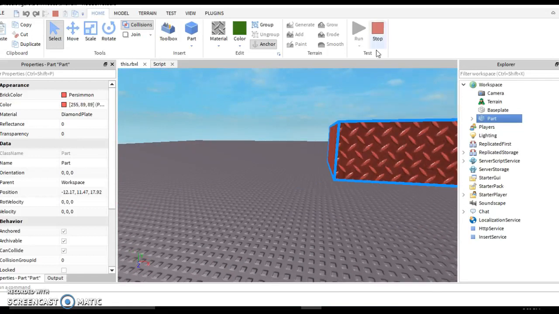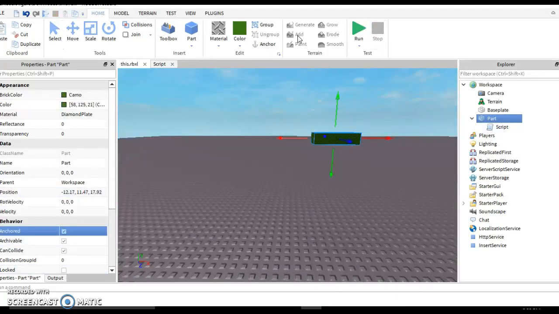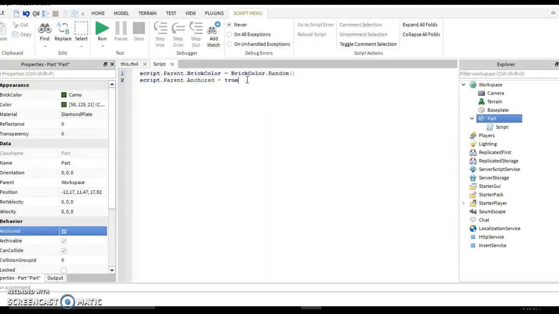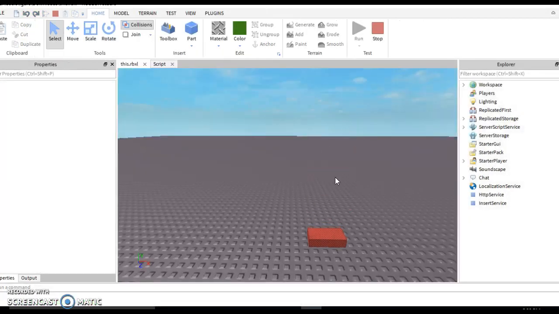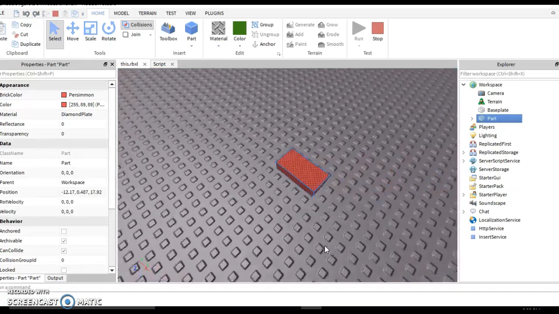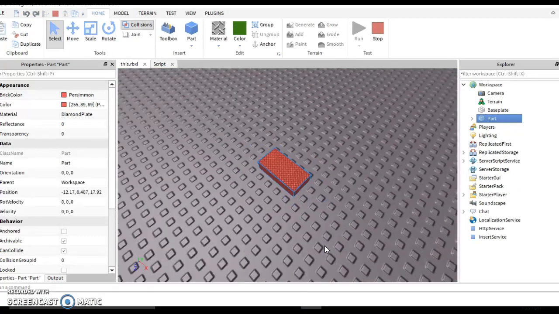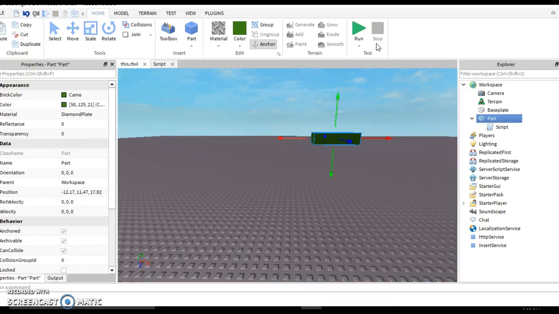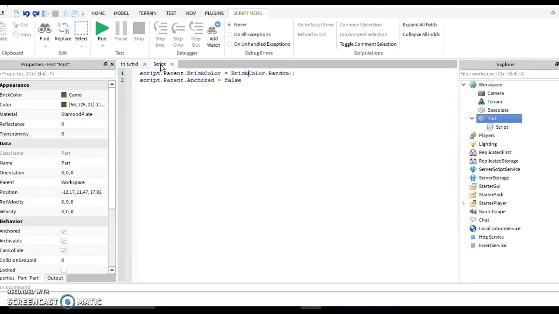Alright, let's say it's true, and we want it false. Once again, we can go to anchored and turn it to false, and then when we test it, the part will fall to the ground. Now it's not stuck in the air anymore. Now it fell to the ground. So now let's go down. Let's see what else there is.